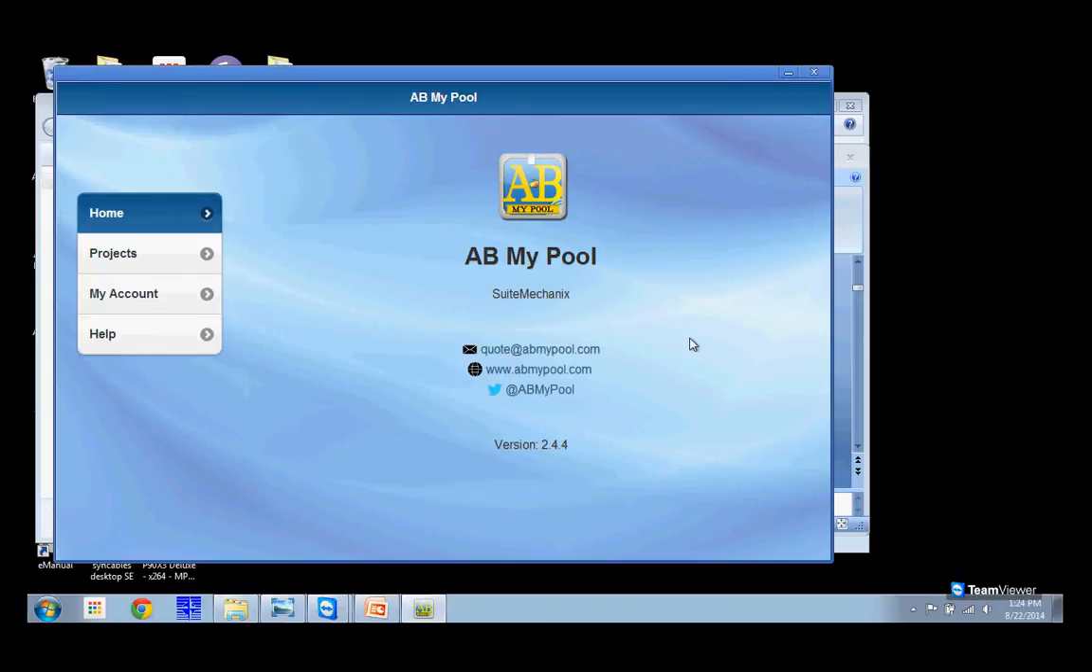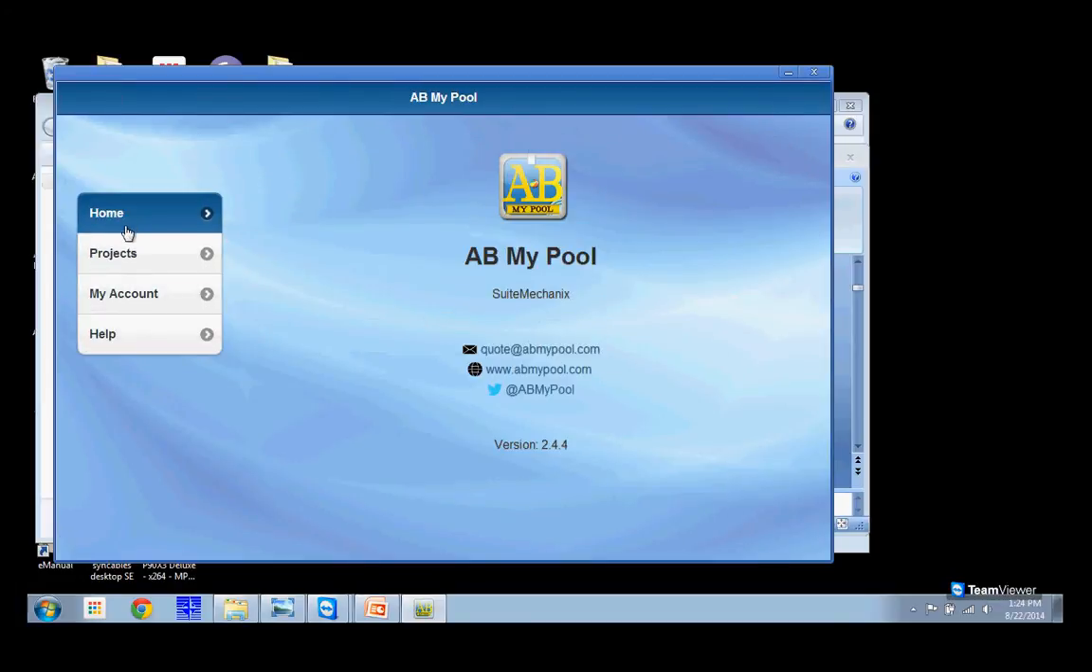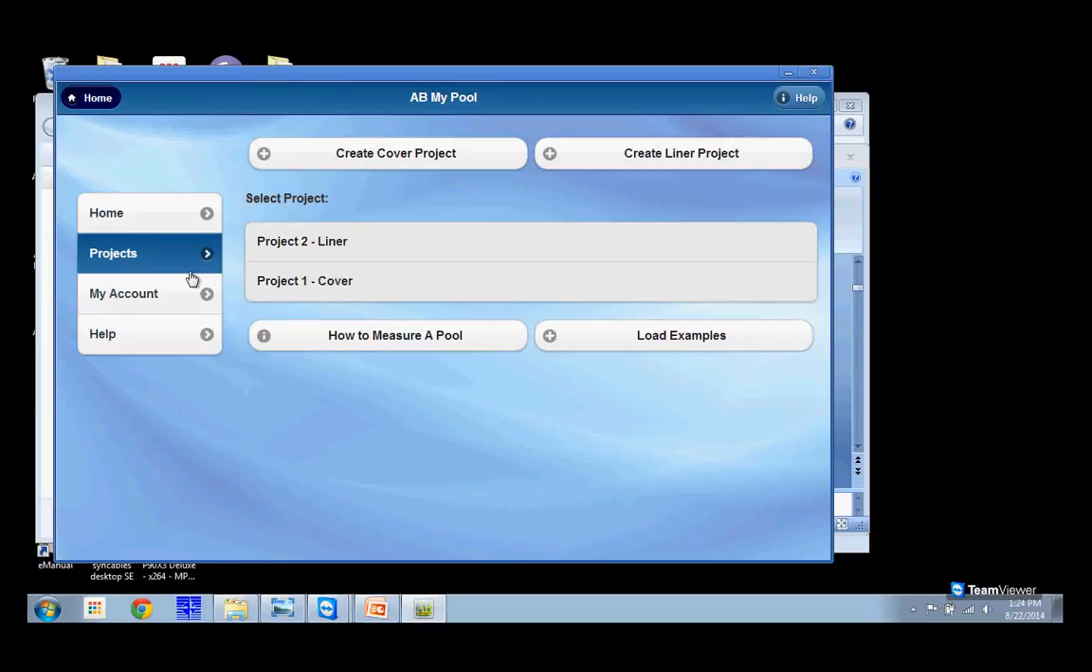Okay, so this is the home screen. Really nothing crazy here, nothing that's going to give you any information. It's just the home. The next tab down, and this is all going to be touch screen. Whenever you're working on a tablet, you'll just, obviously, hit it with your finger and everything. Down is your projects. That's where you're going to create your new liner project.